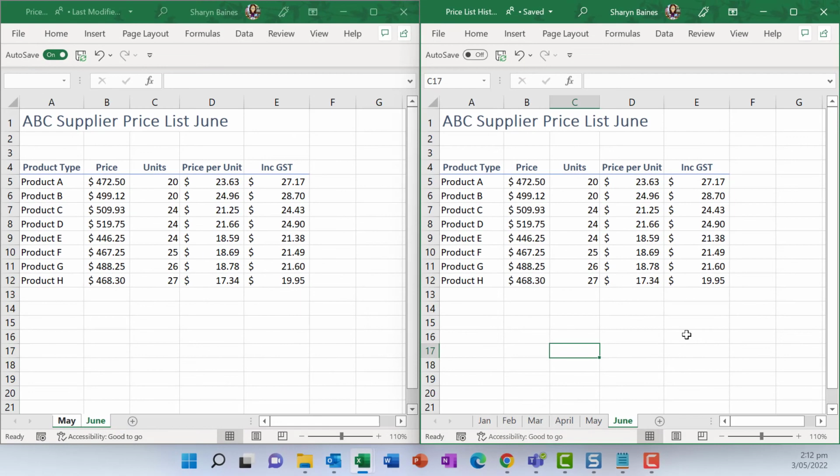So I hope this has helped you to see how quickly and how easily you can copy either a single worksheet or multiple worksheets between files in Excel.